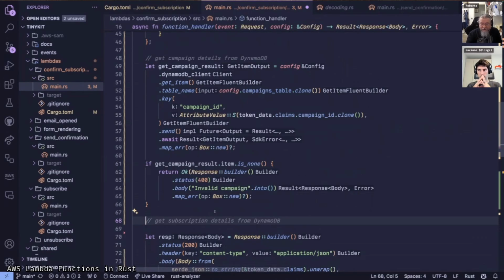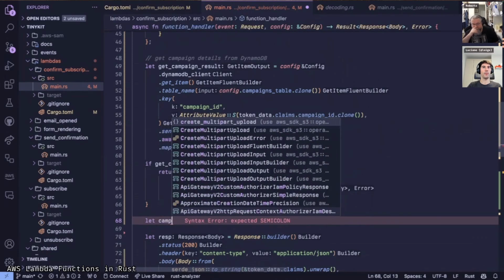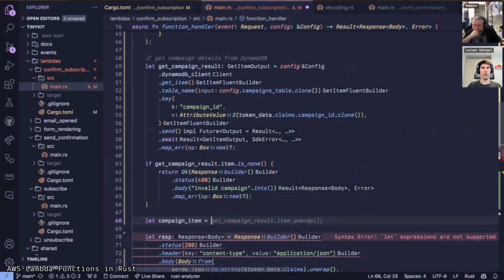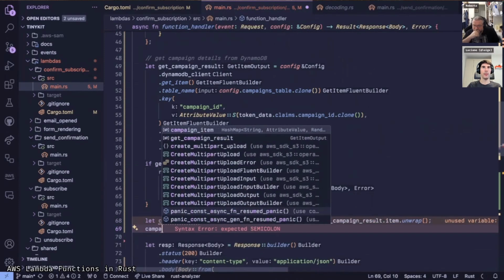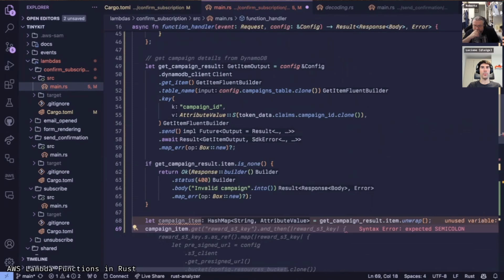We have to do the same to get the subscription details now. Now that's a bit of a pain because, let's do this. There's a compound, let's just do a let key, campaign item equal all of that. Now the problem is that this is just a hash map. Look at this. And in this hash map, we need to do a shit ton of validation to extrapolate a value, because of course you have no guarantee that any attribute exists in a hash map.